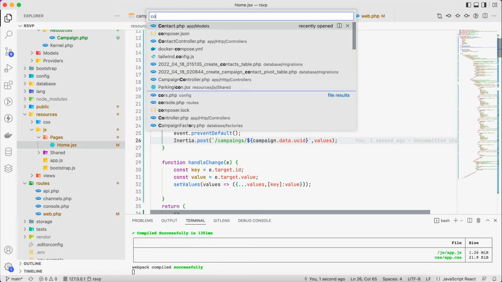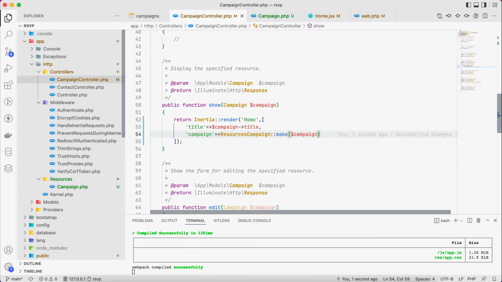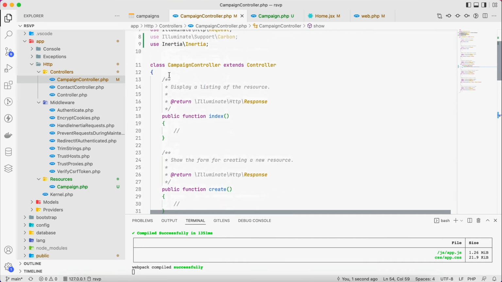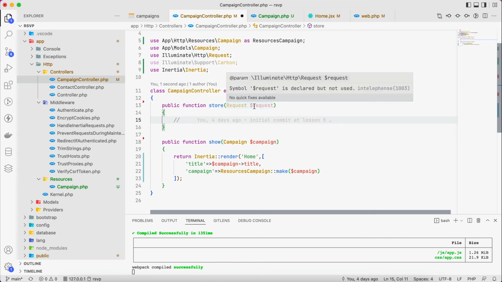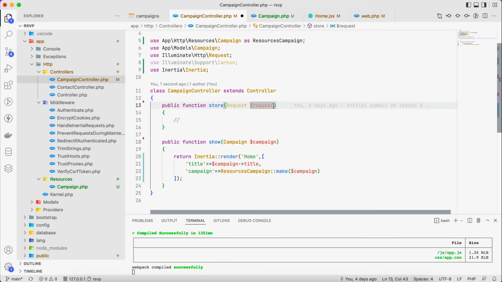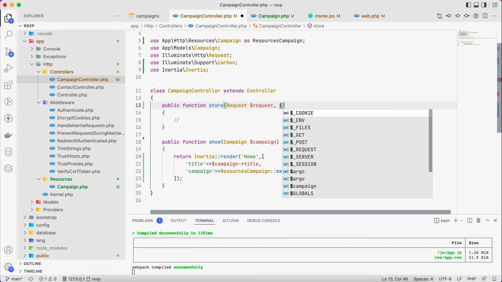And on the campaign controller, let's remove everything that we are not using here. In a production solution you want to keep the comments, I always prefer that, but for the purpose of this tutorial, I will just remove the comments to make things clearer for us. Now this store passes two things. It will contain the request, but also it will contain the campaign.